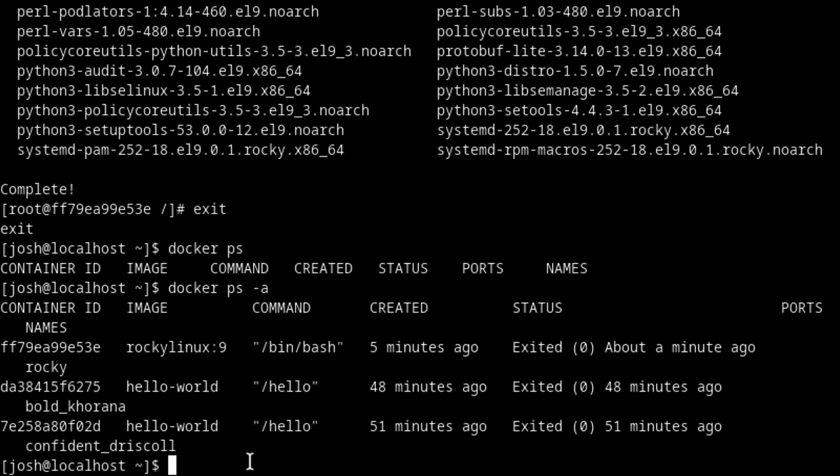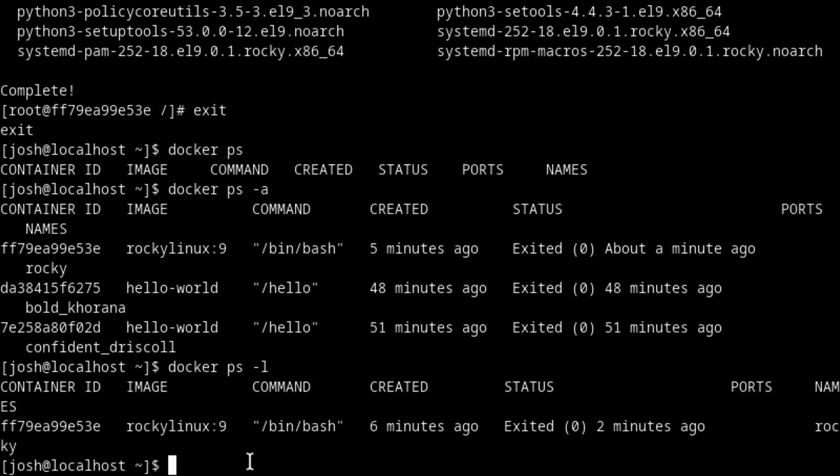And I also want to show you guys something else, and this is for once you start creating a bunch of containers. This is another option that you could throw in there with the ps command. So it's -l, and this will show you the latest container you created. So if we press enter, that'll only show that latest one that we created. So that's an easier way of filtering out when you have a bunch of containers out there.